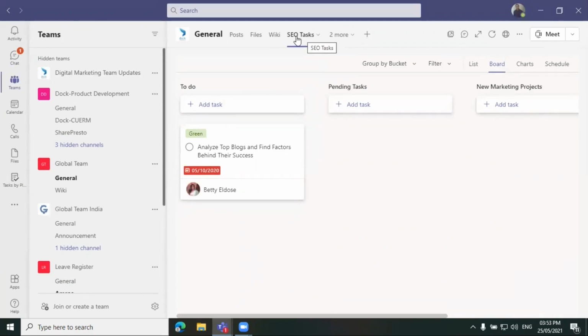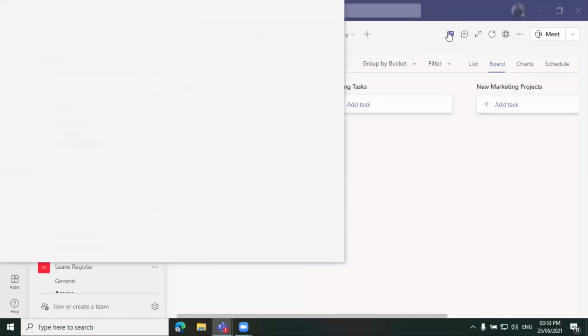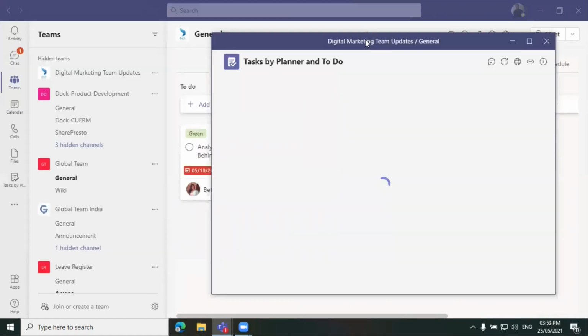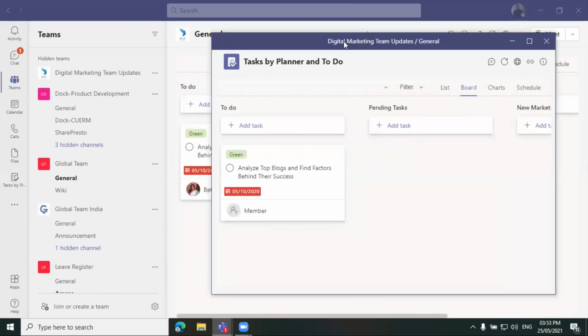To pop out this particular tab into a new or separate window, I'll just go to that tab and choose this pop out icon from the top right bar. Just click on it, and it will open up in a different tab over here. Sorry, a new window, a separate window.